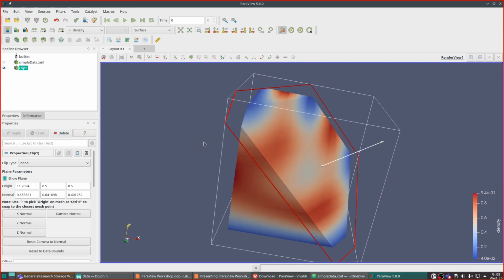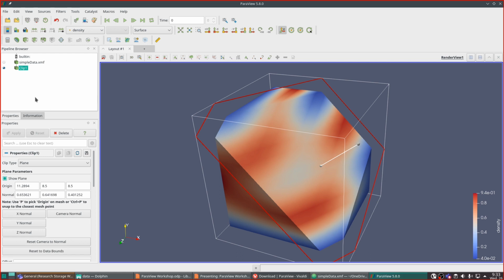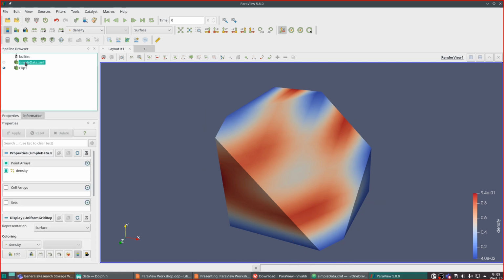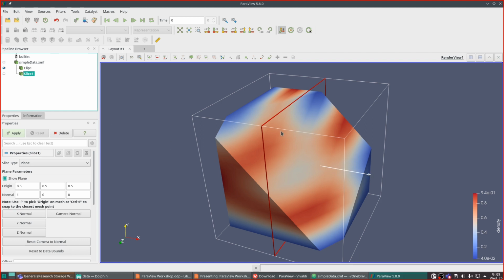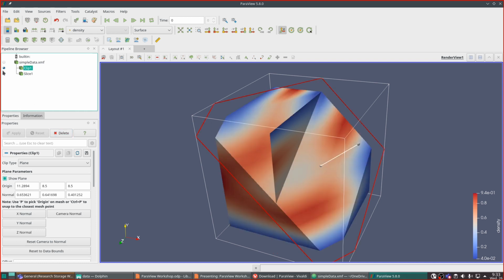apply. And you can select the data again, and then slice. You get another one like that, but this time if you press apply, you just get the slice and not the clip. Using the eye symbols, you can turn them on and off as you want.